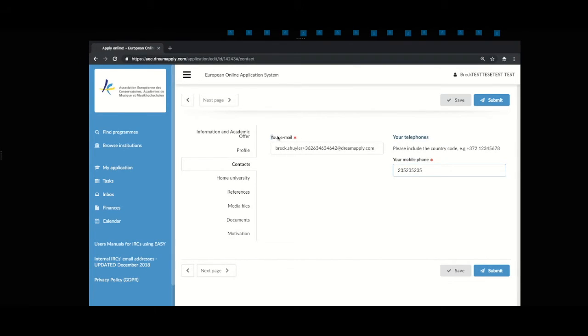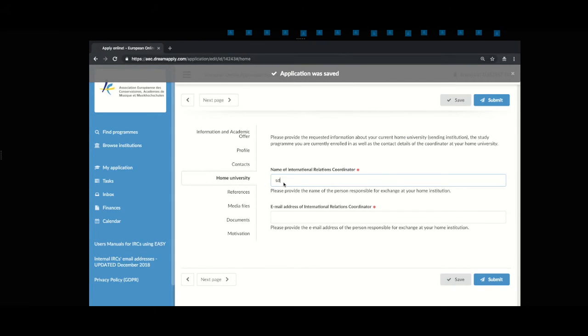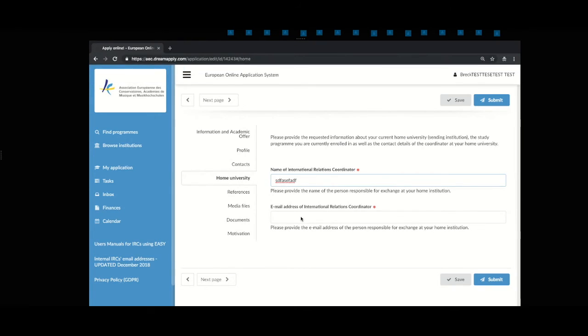Now it says your email. That's an additional change we made underneath contacts. The applicants will no longer have an excuse for putting their coordinator's email. It specifically says your email, and it specifically says your mobile phone. So no more excuses for why they entered the wrong information. Name of the International Relations Coordinator and their email address.